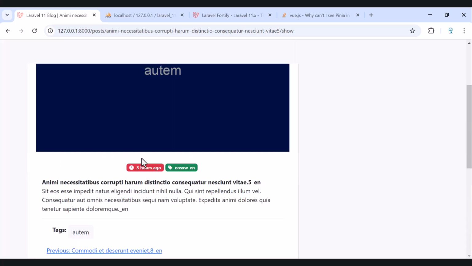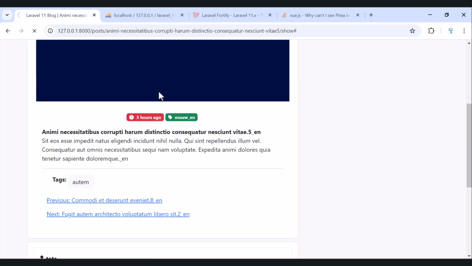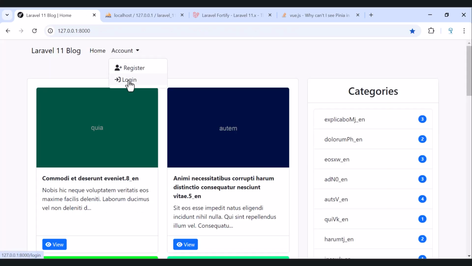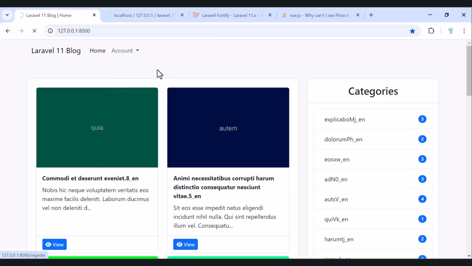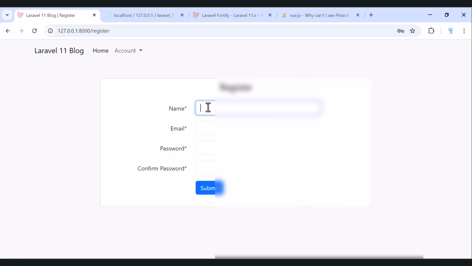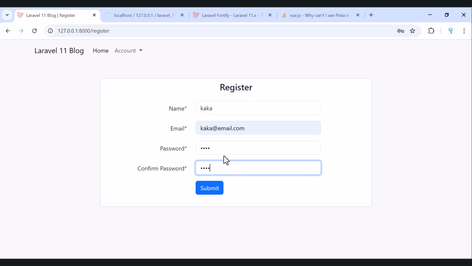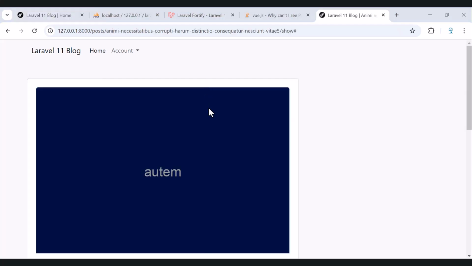But let's log out and log in with another user. I forgot the users that have already been created, so let's register a new one just to save time. So let's submit. Now I am registered and logged in, as you can see.